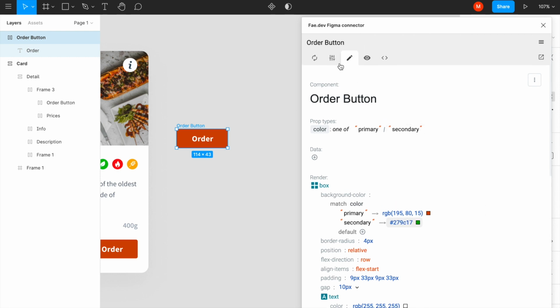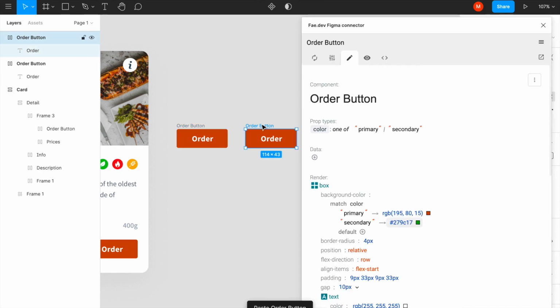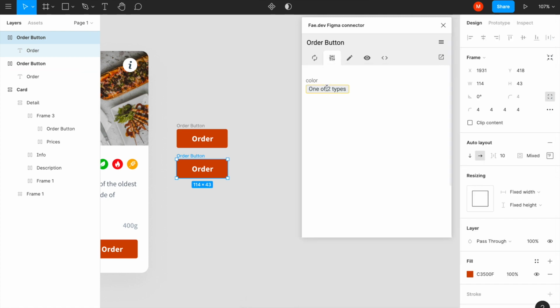Each instance of this component in Figma has its own properties. I can check or change them in this tab. I will copy-paste this button instance, so you can see how it works. I can change the new instance's properties. Let's switch the color to the secondary variant. And we can have as many properties as we need.